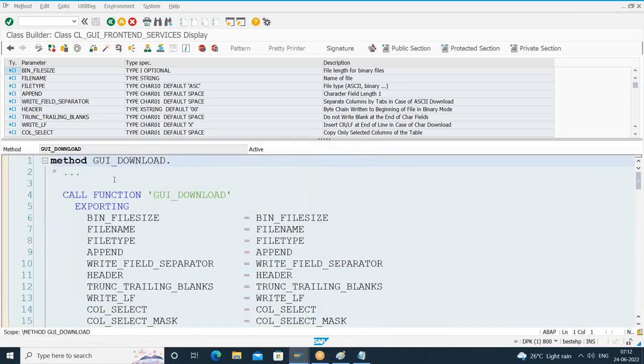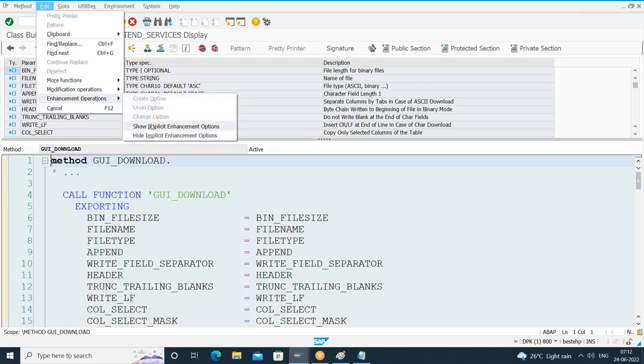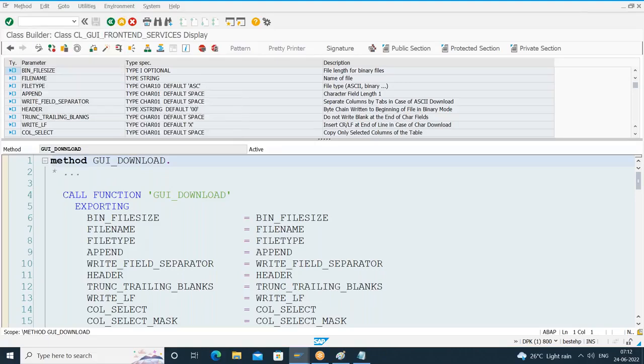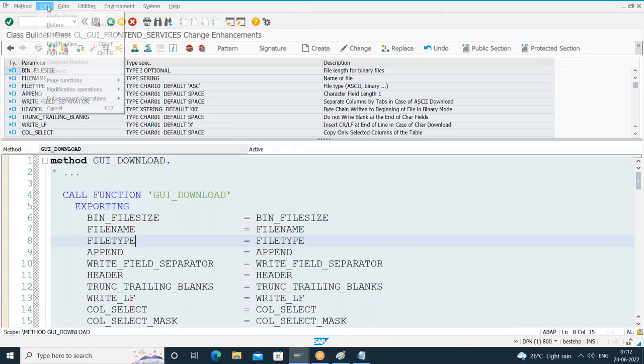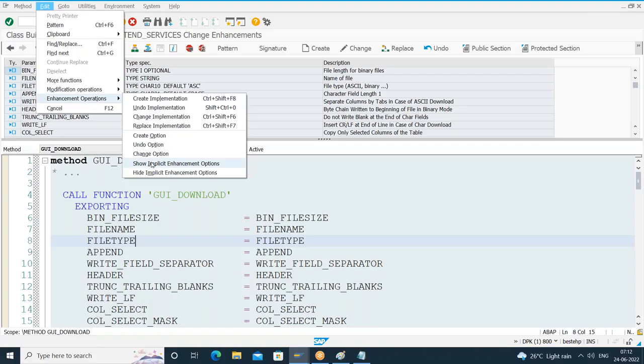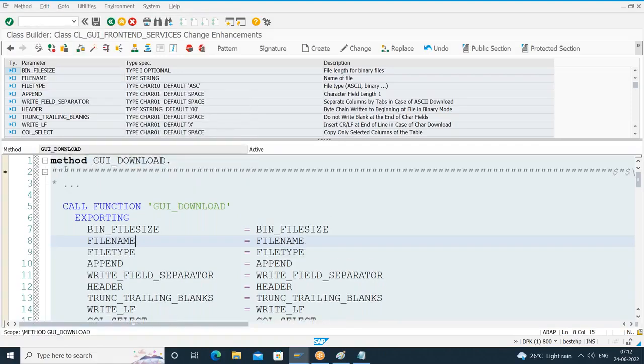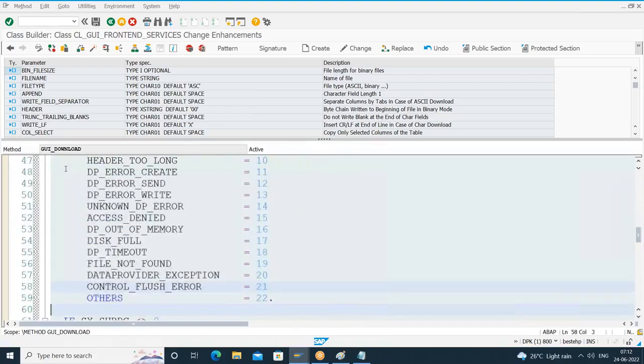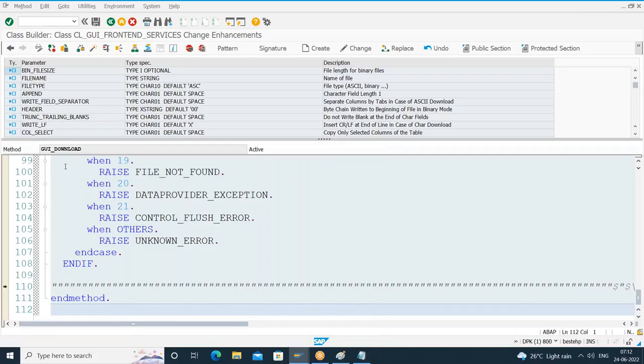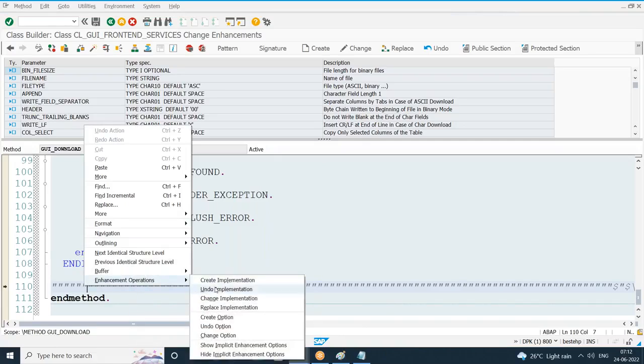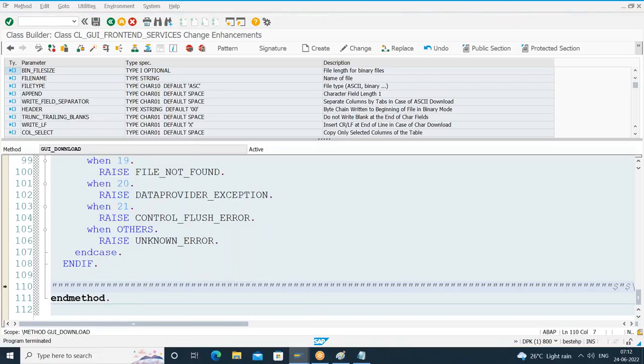A method is also a block now. In blocks, enhancement options are generally available at the beginning and end of the block. How do you identify that? Same navigation: edit, enhancement operations, show implicit enhancement options. I'll open it in enhanceable mode, then choose edit, enhancement operations, show implicit enhancement options. You can see it at the beginning of the method and at the end of the method, where I can add additional source code. How do we add it? Just right click on this enhancement option, enhancement operations, create implementation.